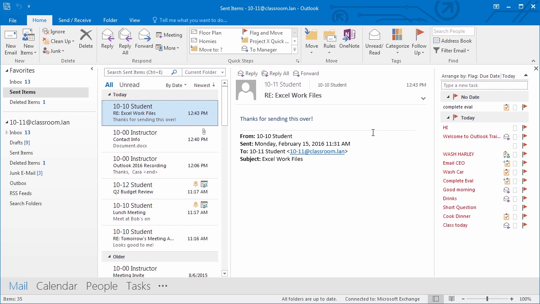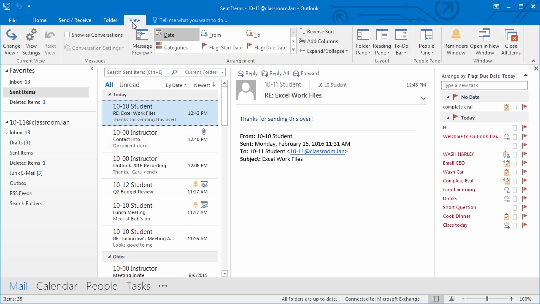Go ahead and try this on your own. Reply to an email that you've received recently, and try using the buttons right above that reading pane. Now again, if you don't like the reading pane, if you want to be able to open up these messages in a new window, you can simply turn that off by going to the View tab of the ribbon, the Reading Pane button, and turn it to off.